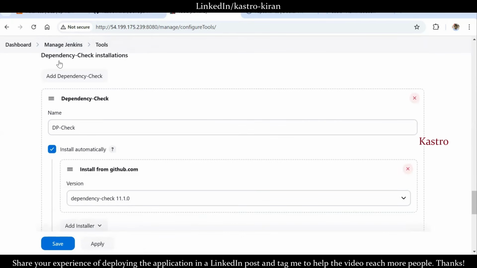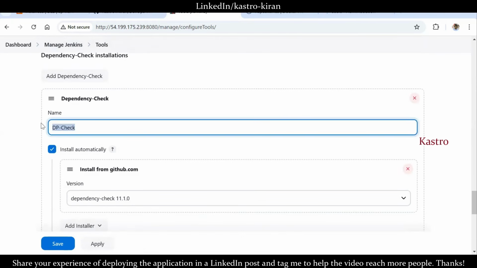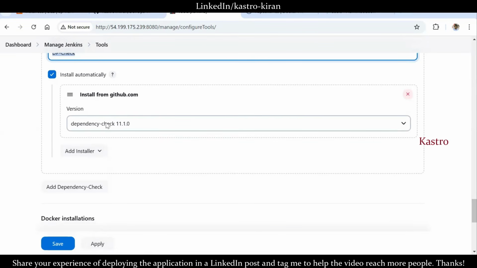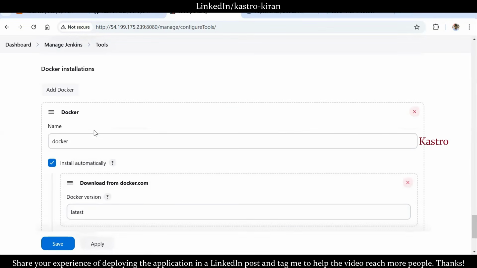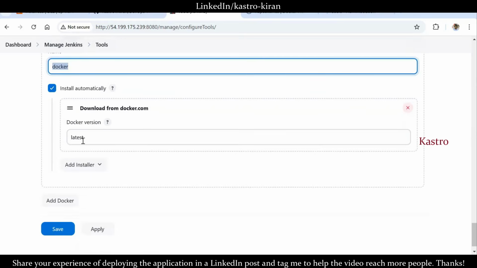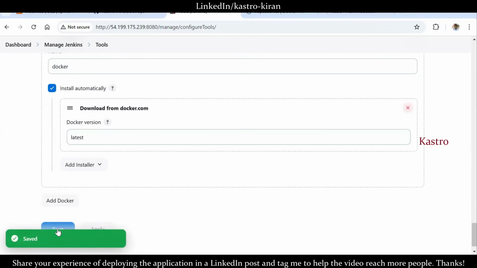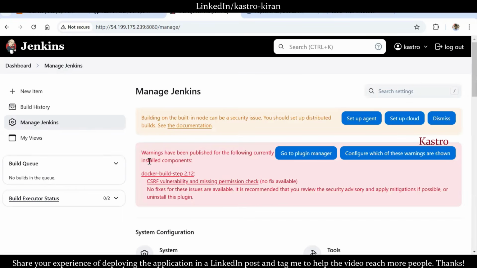And then for the OWASP dependency check, I have given the tool name as dp-check, and I have selected the latest version. And for Docker, I have given the tool name as docker, and the version also I have selected the latest version. So click on apply, save it. With this, all the required tools have been configured successfully.